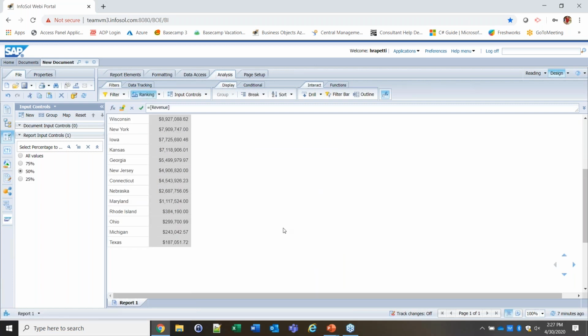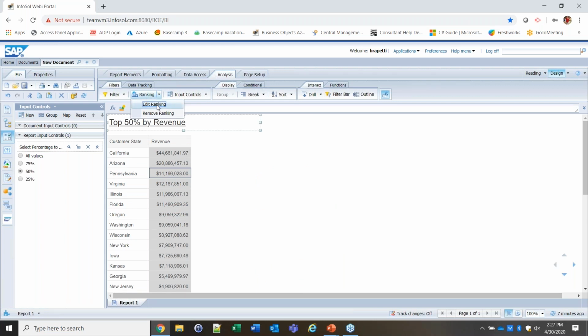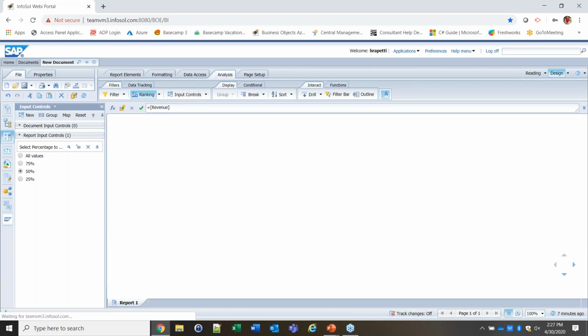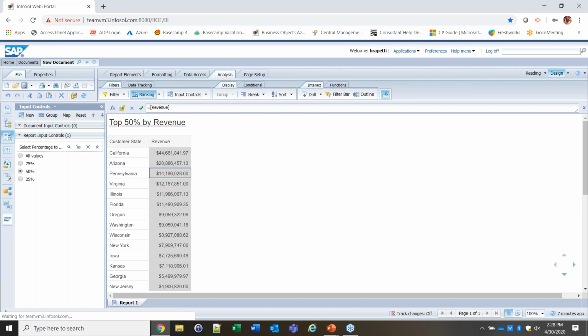But then the last step is to change that ranking. So if I come in here and click on edit ranking, I can change this to top 50%. When I click OK, you'll see it applied the ranking. The table got a little bit smaller again.